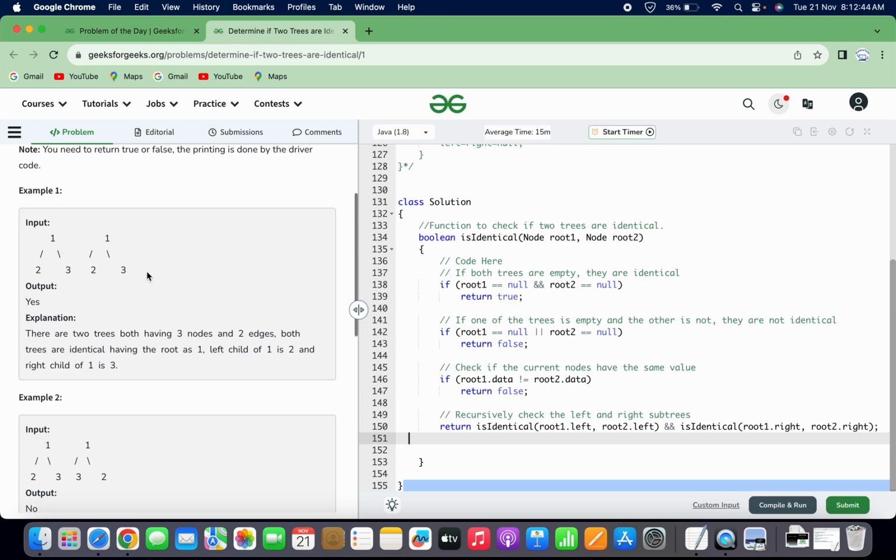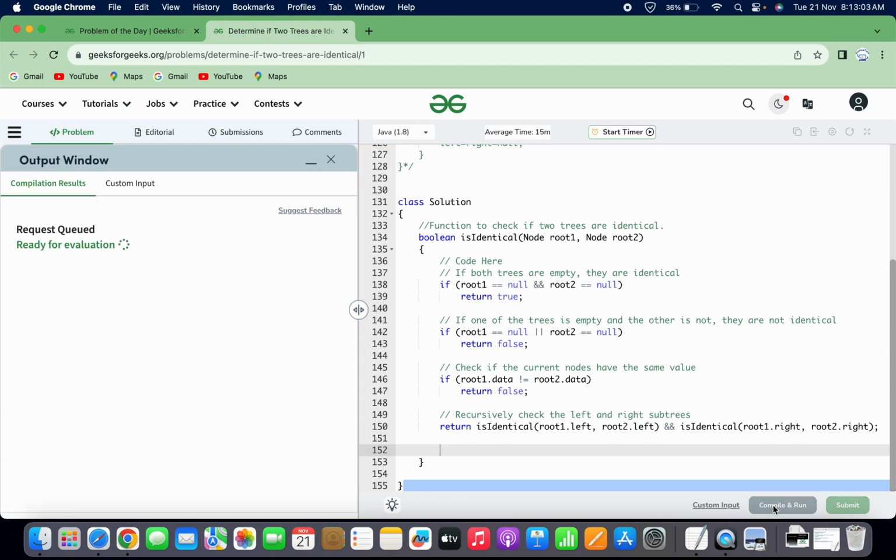Okay, and since these two conditions won't be satisfied in the first example, that's why it will return true in the response, and here the output will be printed as yes. Okay, so let's try compiling this code. So here we can see for this given tree, that means 1, 2 and 3, we have got output as yes, and which is also the expected output.